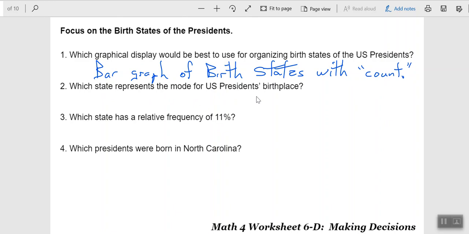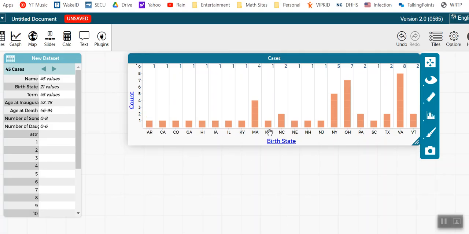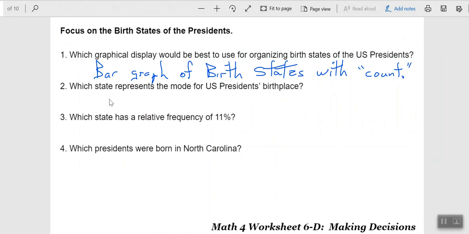Now, which state represents the mode? Let's go back here and see. I see an awful lot of ones. As a matter of fact, 1, 2, 3, 4, 5, 6, 7, 8, 9, 10, 11, 12, 13 states have had one president come out. And that seems to be the mode. So we can say 13 states had one president. Which state represents the mode? Well, that's just it. 13 states had one president. How do you pick one? You can't pick one state out of that and say that this is the one that represents. You had 13 different states that had that same number. So that's as close as we're going to get to answering that.